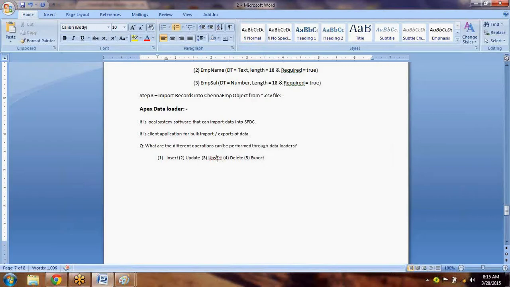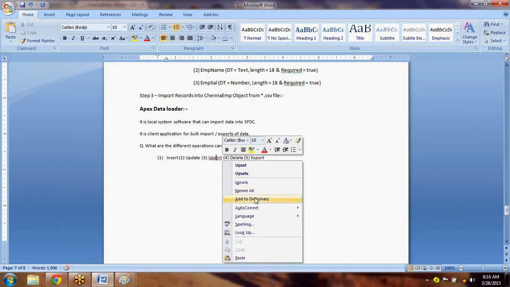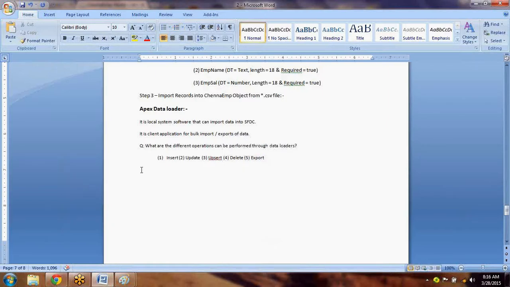Okay. Now tell me, what is the difference between update and upsert? Anyone? Okay, now look at this. I have an employee table like this: 101, Satya, 200 rupees. Assume this is how I have the data. Please try to understand the difference between update and upsert.